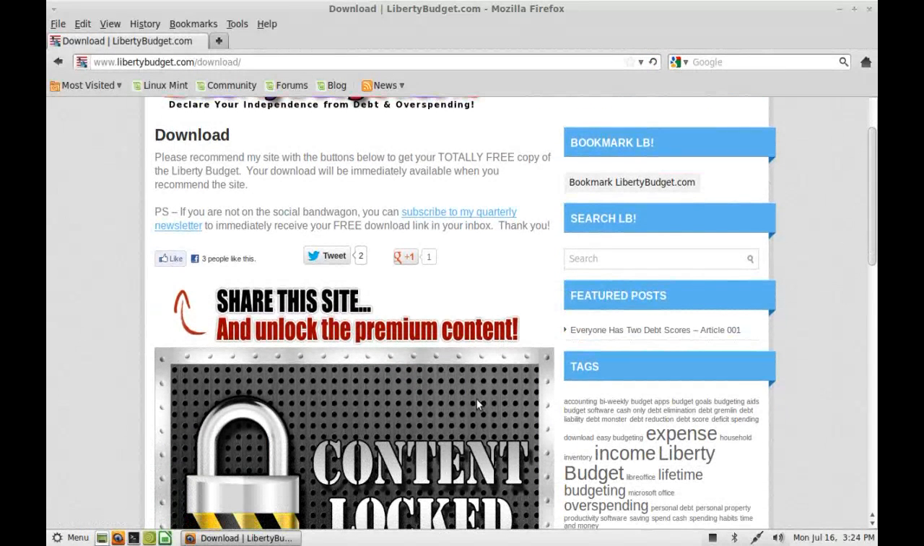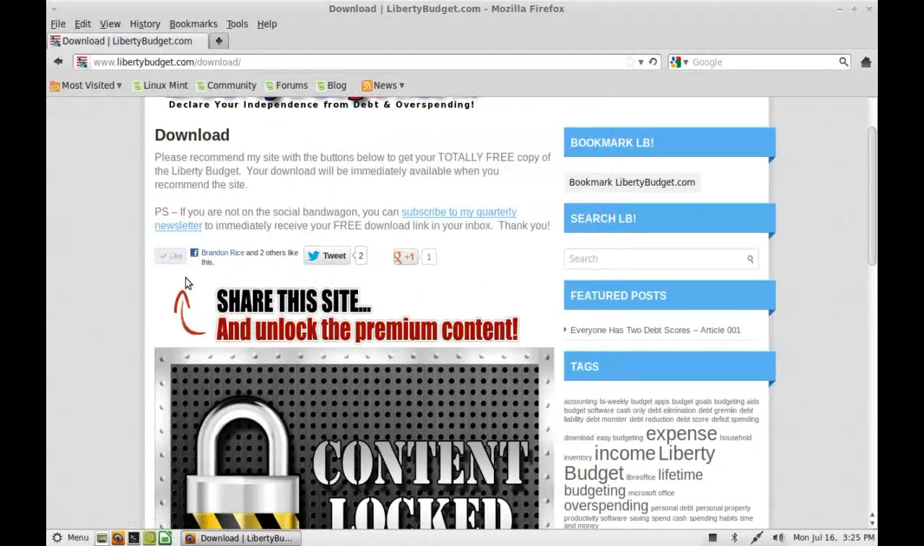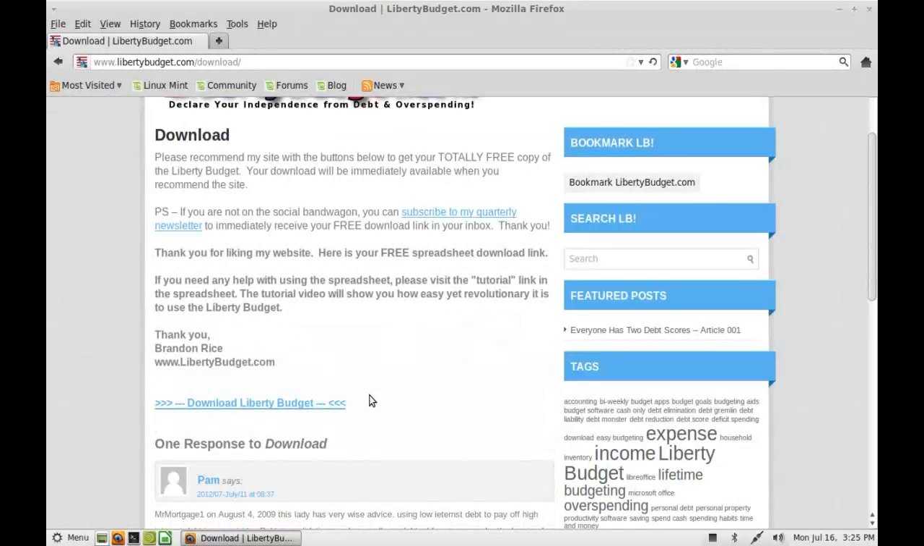And here's the download link. It's locked. All you have to do is share it real quick on one of your Facebook profiles. I'm going to log into mine. You can share it real quick, and the link will show up after you share it on one of your social profiles.